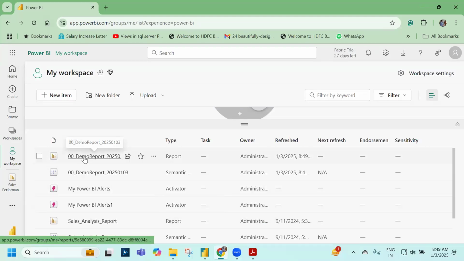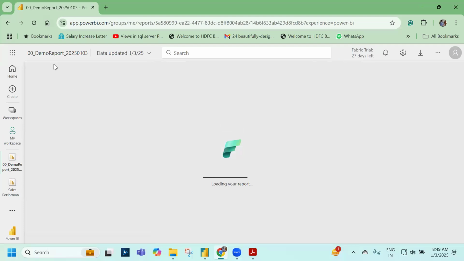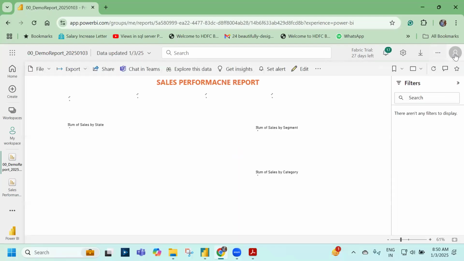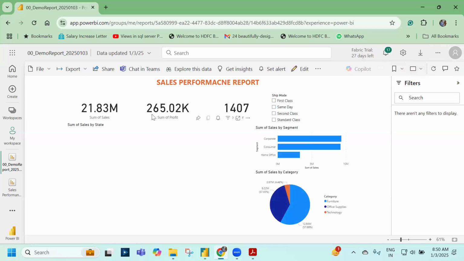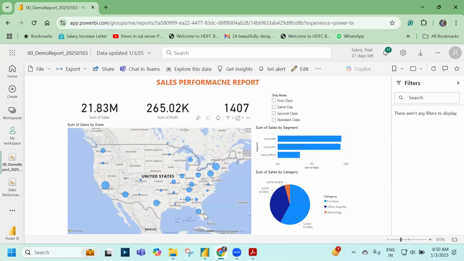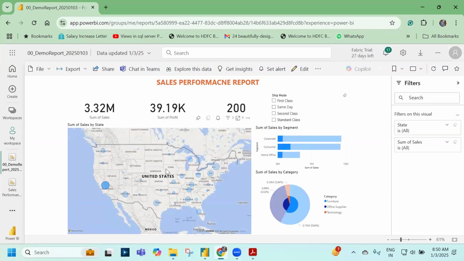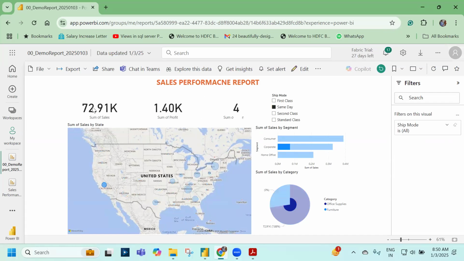Yeah, here we go. Let me click this. I'm able to see the same kind of report on my browser just by logging into my account. This is the same report. So your manager also can log into the account and see the same report. And if I want to know only about California, I can click on this. You see, all these things are interactive, okay? In California, I want to find out how the same day sales are. Okay, in California, this is how it is.